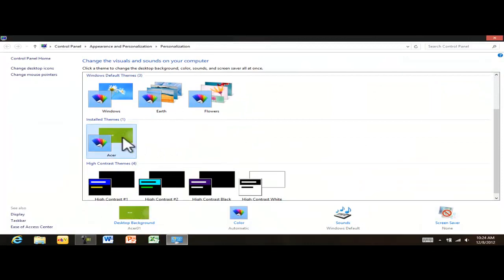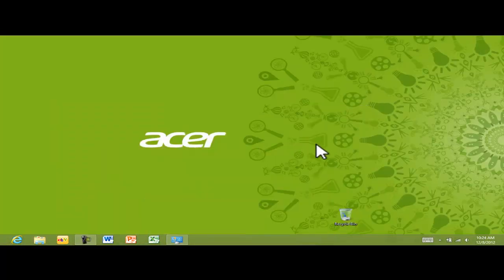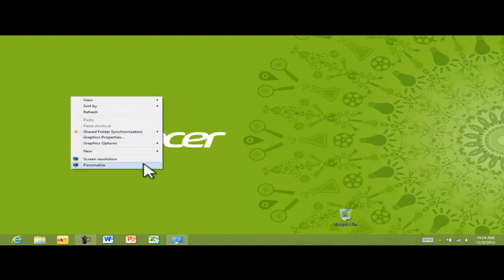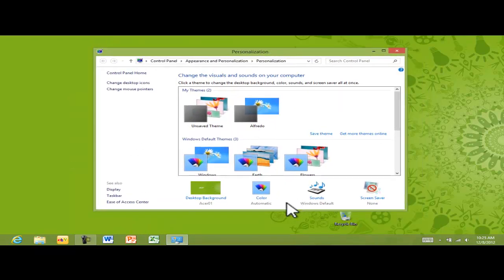There are other themes. One click, and it changed my desktop background and the color of my window. Right click, personalize, and there are quite a few other options.